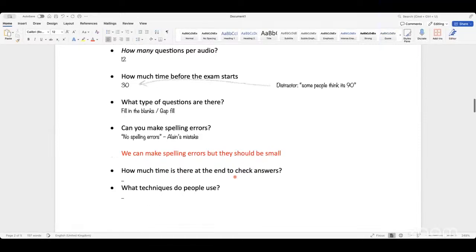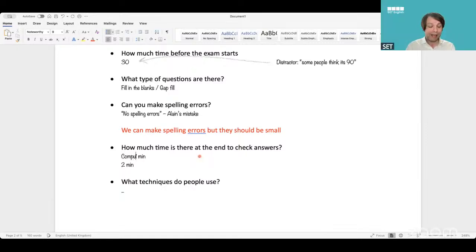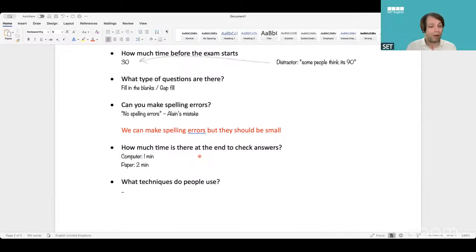You said for computer-based, 1 minute at the end of part A, and for paper-based, 2 minutes at the end of part C, but we need to focus on part A. Is that right, guys? Did I say that? And is it correct? Yes, correct. So it is correct. And does anyone have any questions about this? Often people are a bit confused about this. Computer test, you'll get 1 minute at the end of part A. Paper test, you'll get 2 minutes at the end of part C.